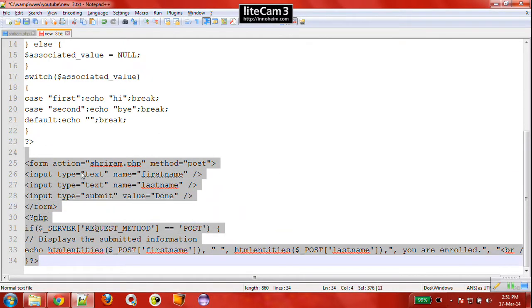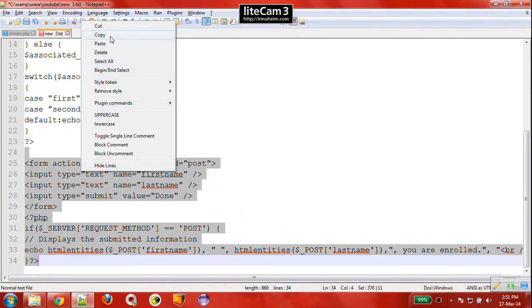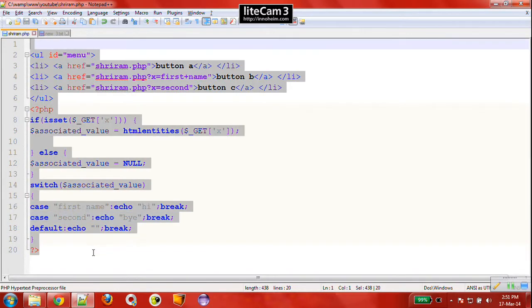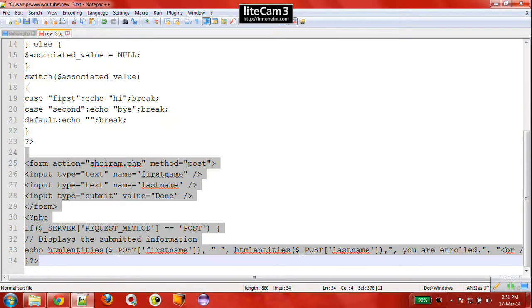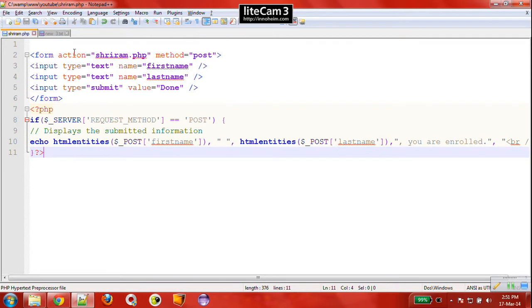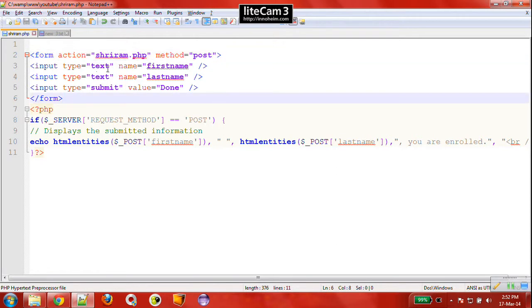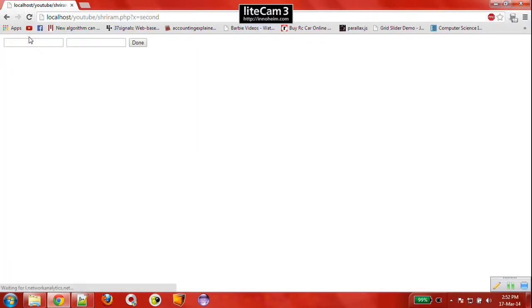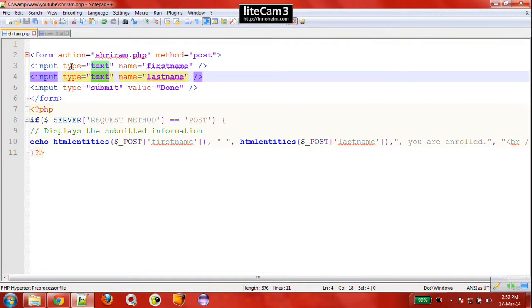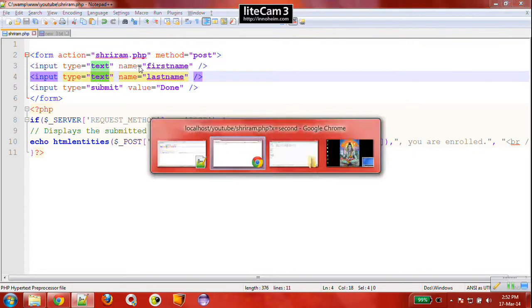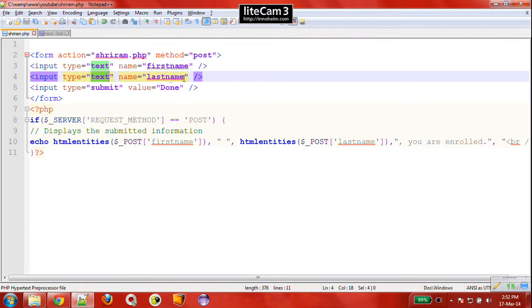So this is an example of the POST method. Let me copy it from here, paste it and save. This is the form name. It is basically an HTML form. These are two text boxes; let me refresh so that I can show you. The type equal to text makes the text boxes, and these are the names of the text boxes, first name and last name.